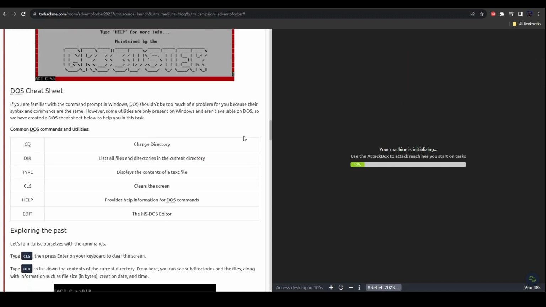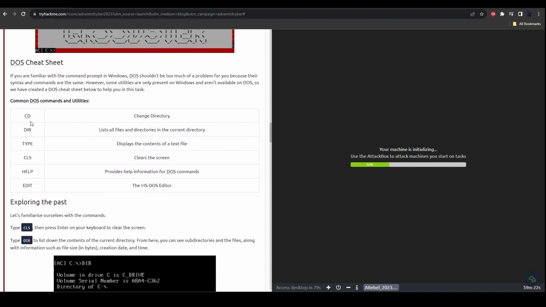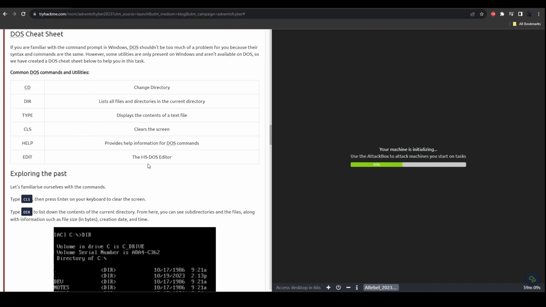If you're familiar with the command prompt in Windows, those shouldn't be much of a problem for you because their syntax and commands are the same. However, some utilities are only present on Windows and aren't available on DOS. So we have created a DOS cheat sheet below to help you in this task. So here the first command is cd, which is used for changing directories, dir to list the files and directories, type, which displays the content of the text, cls to clear the screen, help command to provide help, and edit is the text editor here.